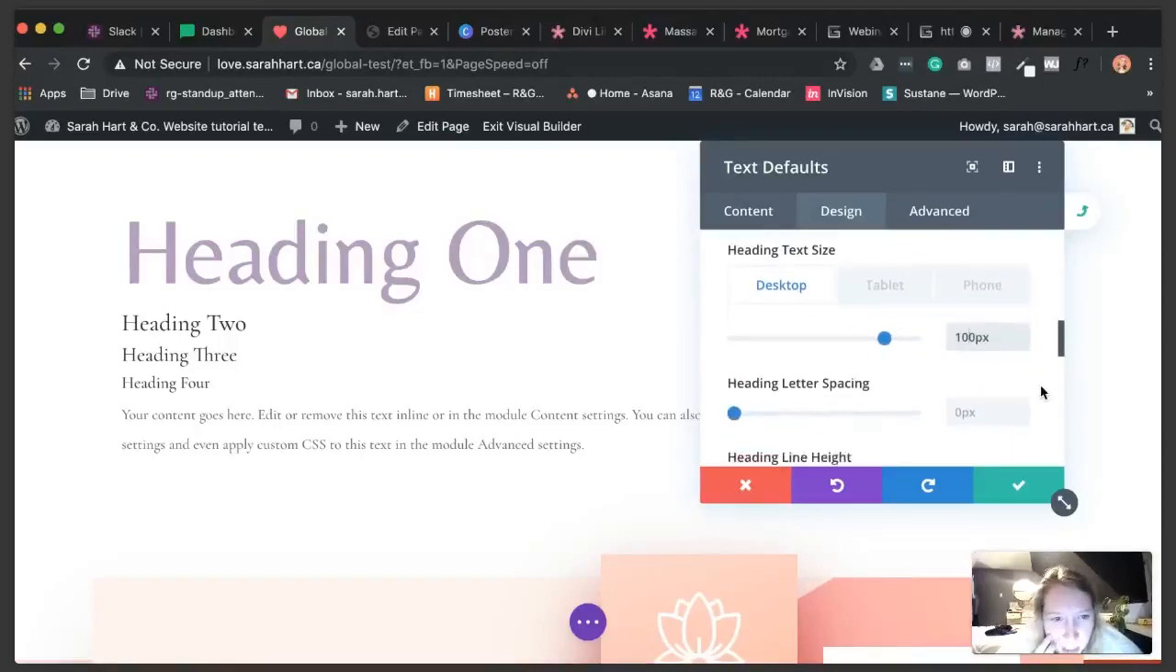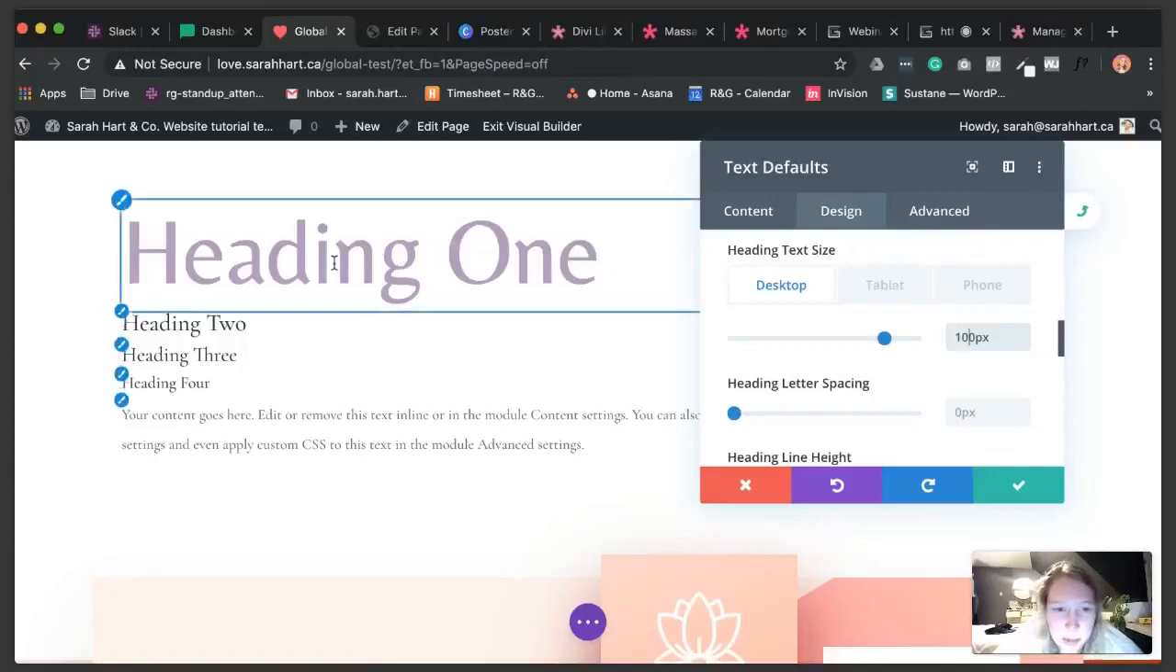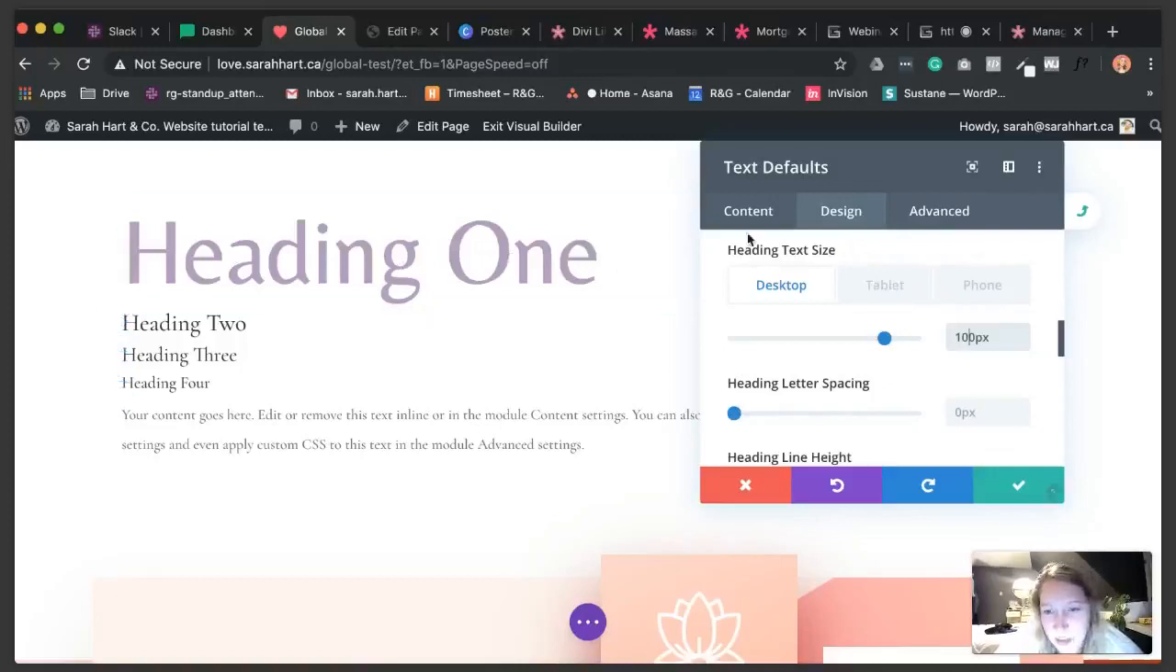So let's do 100. Really, this is up to you, but it depends how much writing's going up here. If you have a super long sentence that you probably shouldn't have anyway for your heading, that's going to be too big. And it also depends on your font size. Honestly, 100 pixels for this font could be totally tiny in a different one. So it's subjective, but use these anyway.